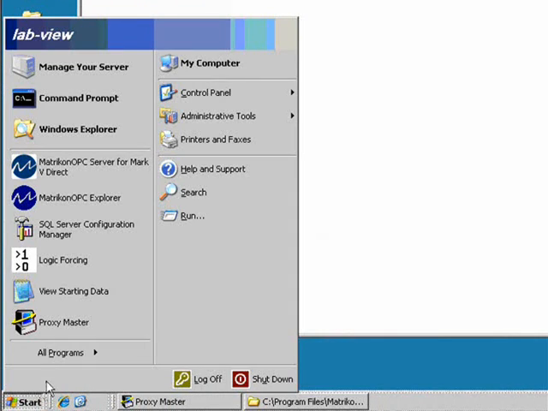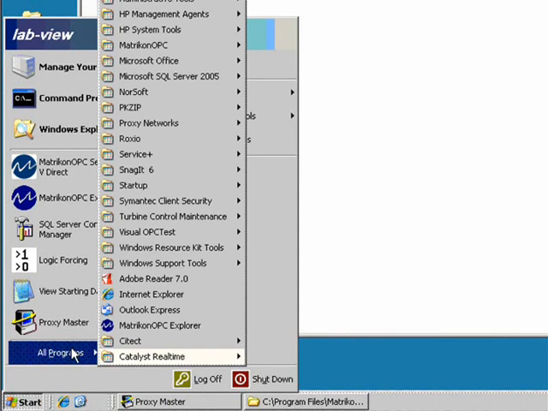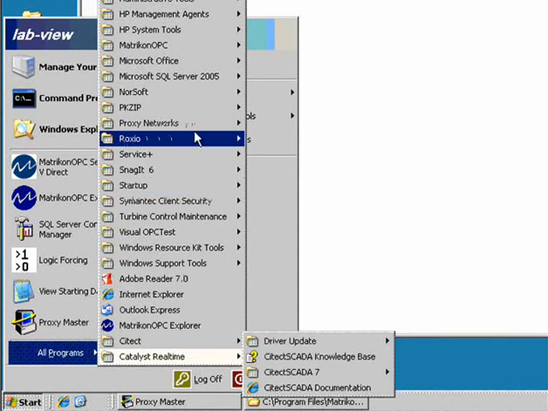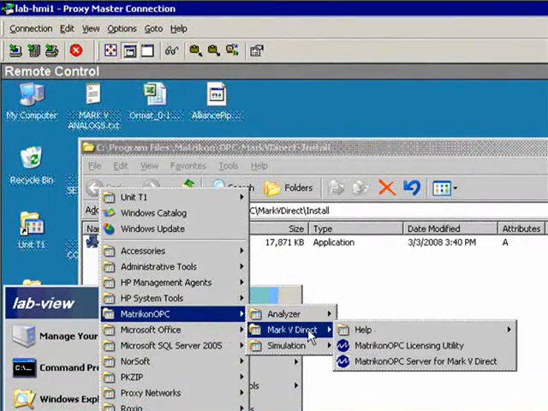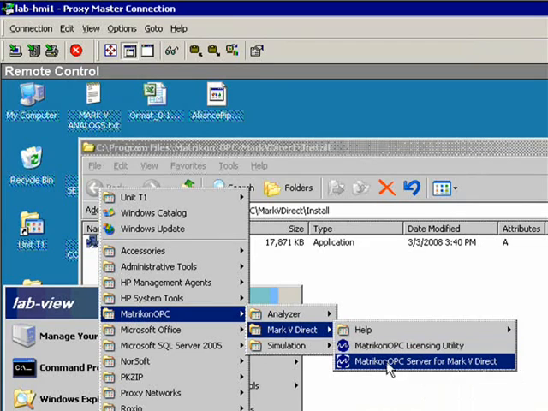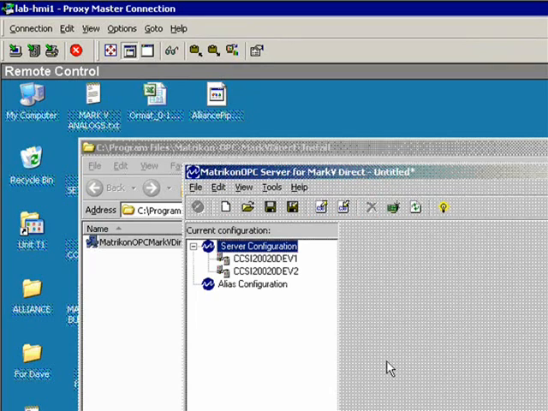Now we will open up the configuration panel for the MarkV server. Just look under your programs list. You should see the MatrikonOPC folder. Now MarkV Direct, and finally the OPC server for MarkV Direct with the blue MatrikonOPC logo. This will open up the configuration GUI, the graphical user interface.